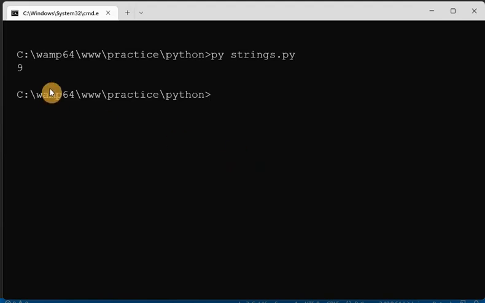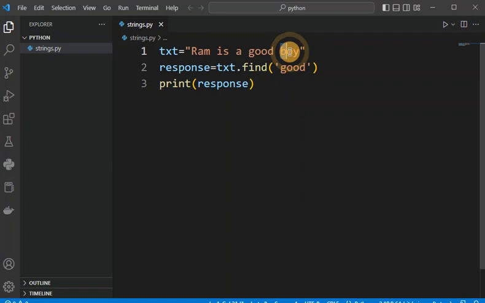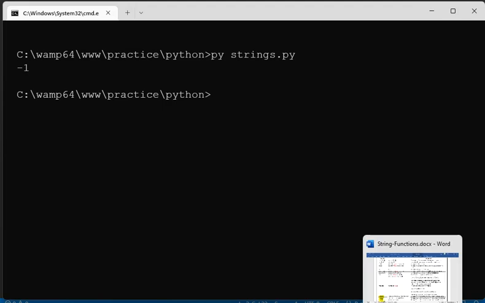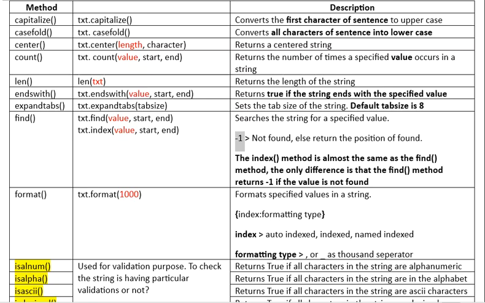You can see it is showing 9. What does it mean? It means the particular word "good" was found at position 9. Let me make it "God". So what will it return? Ideally this time it should return -1. Why -1? -1 means the particular word is not found in the given string. Here you can see I have mentioned -1 means not found, else return the position of the found value.